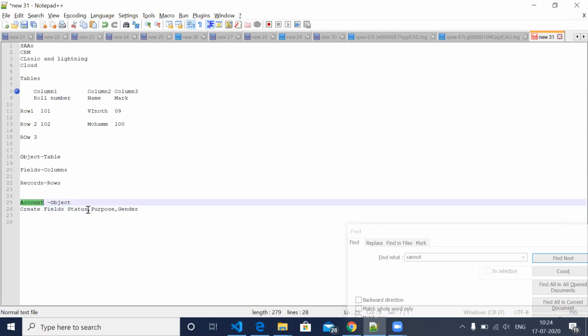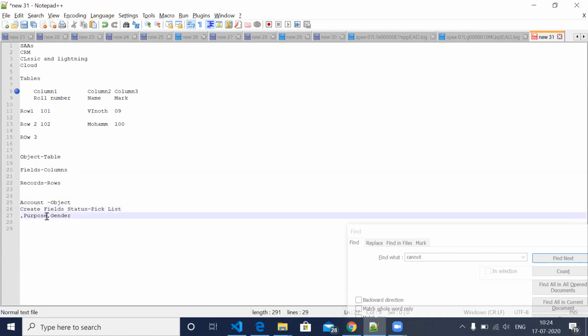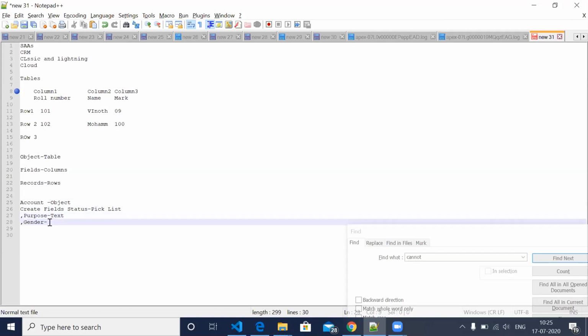Status should be the type. You have to choose the type, right? Choose picklist. And purpose should be a text field. And gender should be the checkbox, and it should have the values male, comma, female. The picklist should have active, comma, inactive.